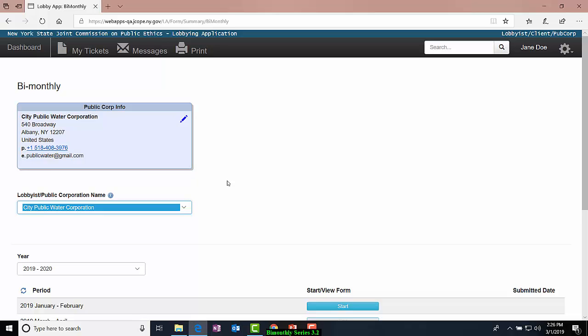If the public corporation name does not appear here, this means either the registration has not been filed yet, or the public corporation profile that you are filing for does not have your name listed in the public corporation profile as either the Chief Administrative Officer, Delegated Administrator, or Authorized Preparer. Meaning the registration could be filed, but if you are not listed in any of those three capacities on the public corporation profile, you will not have access to the filing.